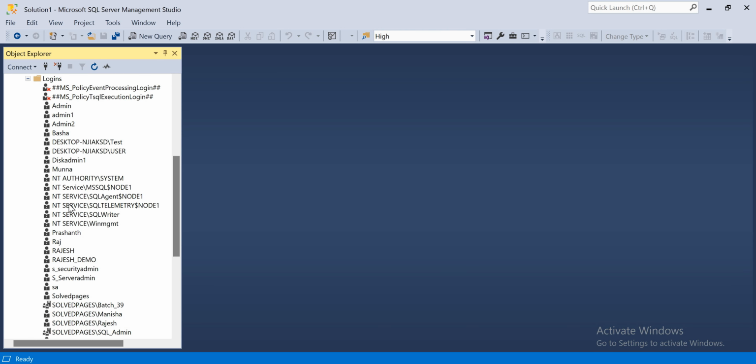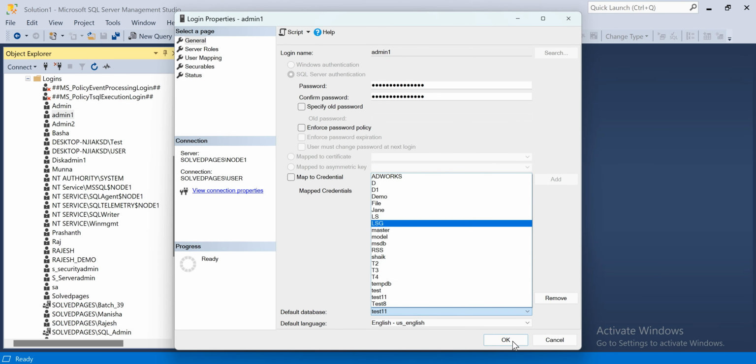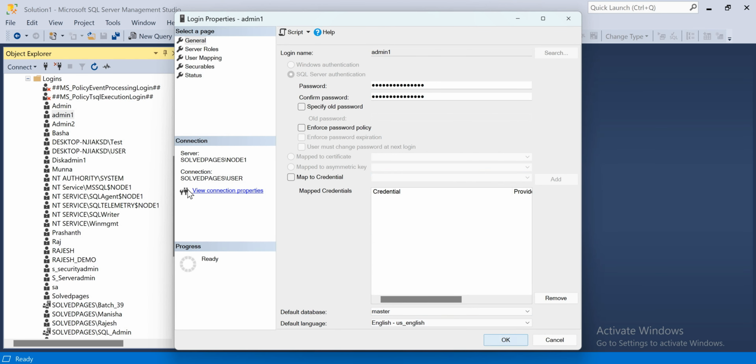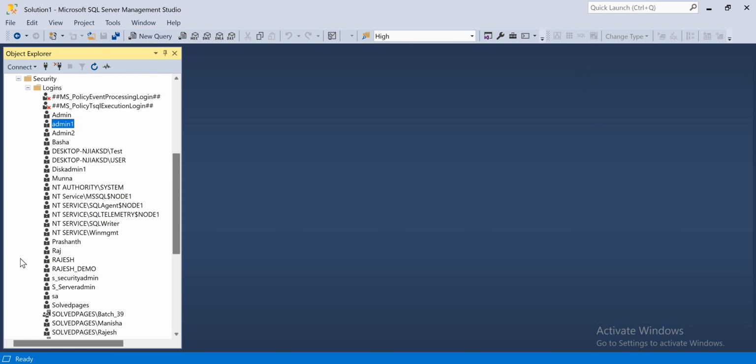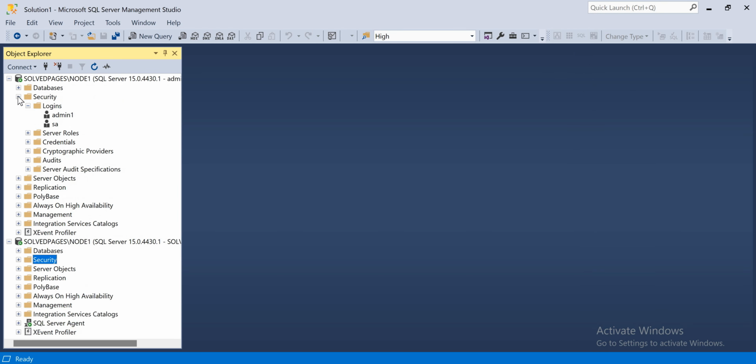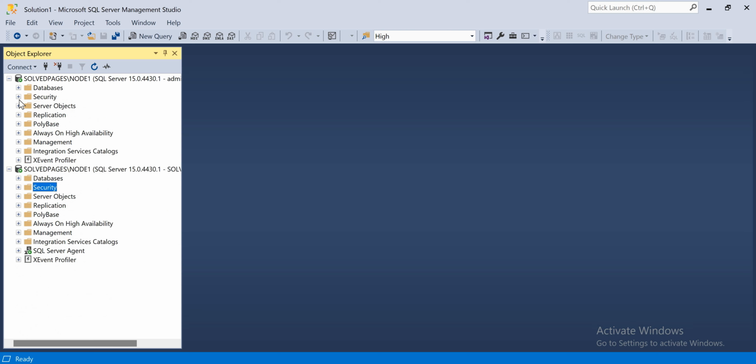You can just go here, change the default database to master. So the default database should always be master only, not any other user database. If you select any other database as a default database, what will happen? If that user database is not accessible, then you cannot log in to the SQL Server. So always put master database as a default database.